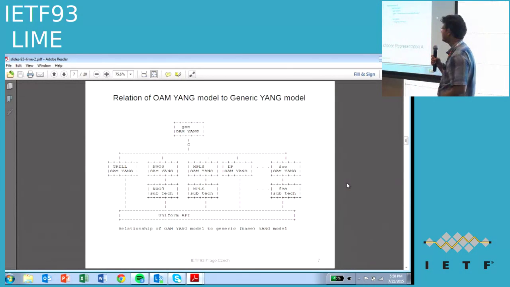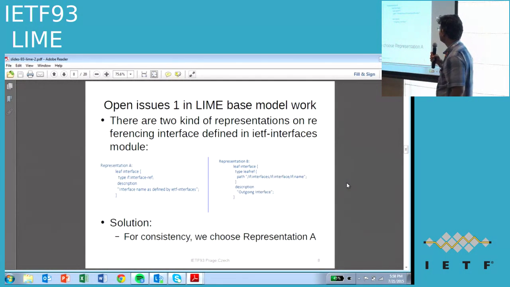Next slide. So there were open issues. This one is an open issue from our side only: we have two representations for the leaf interface, and we chose representation A. If there is something right or wrong about this, we can change it, but we definitely need help from YANG doctors. So we'll open a question for them.